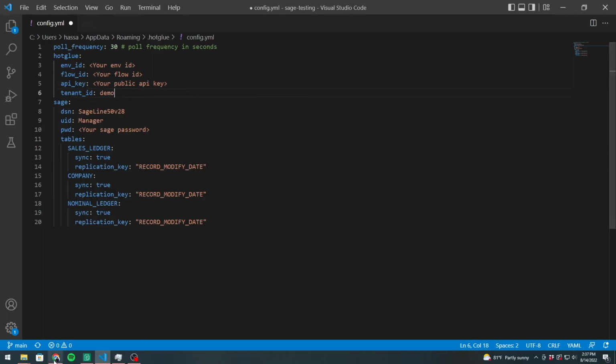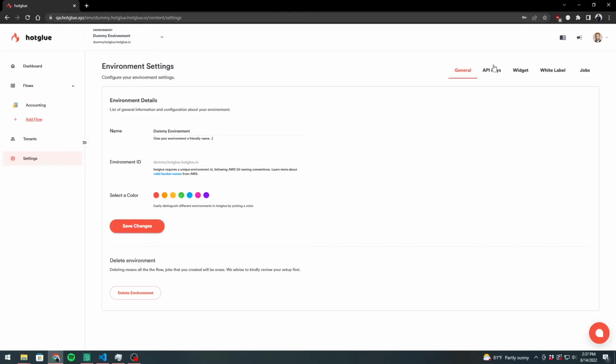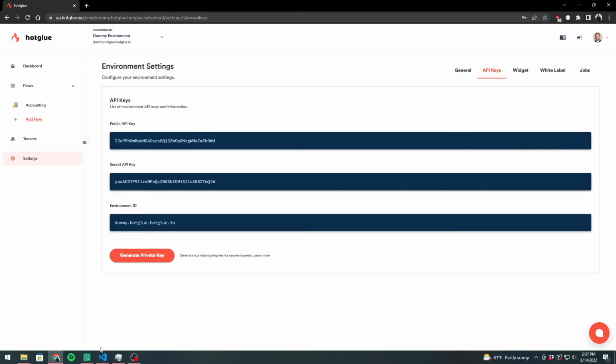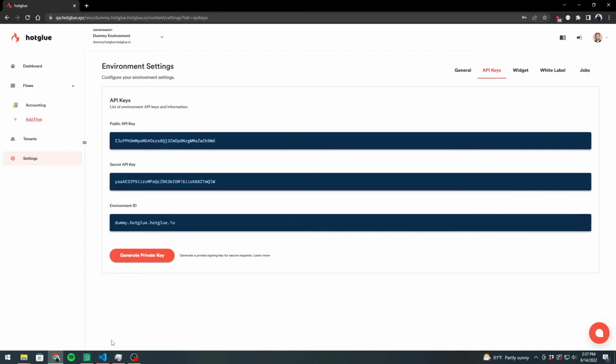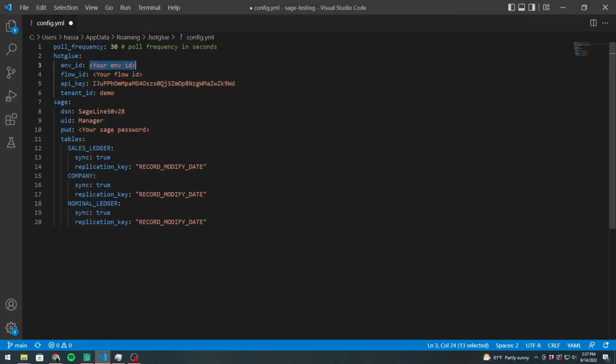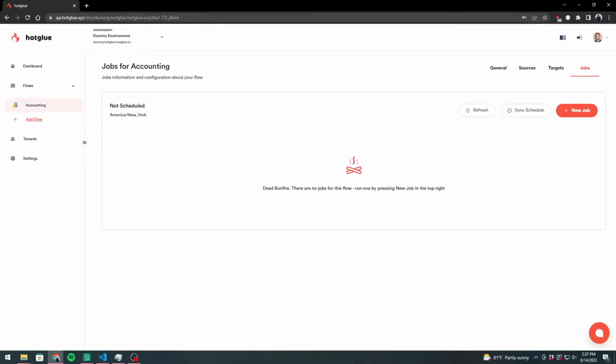Then there's the public API key. So we'll grab that from the hotglue UI, along with the environment ID, and finally your flow ID. And so that's the ID of the accounting flow where Sage 50 is enabled.